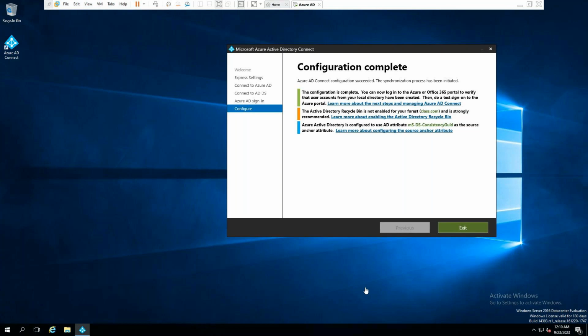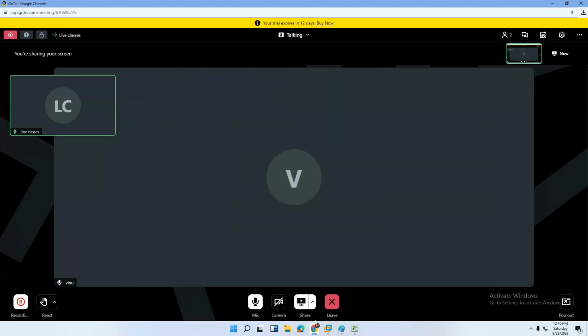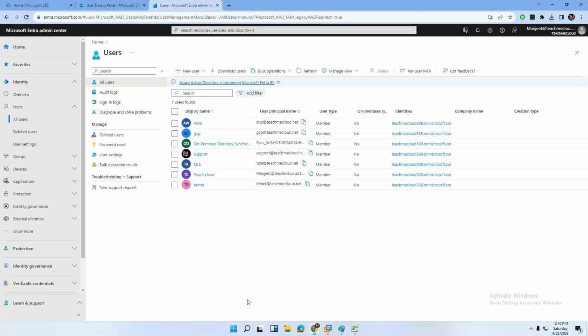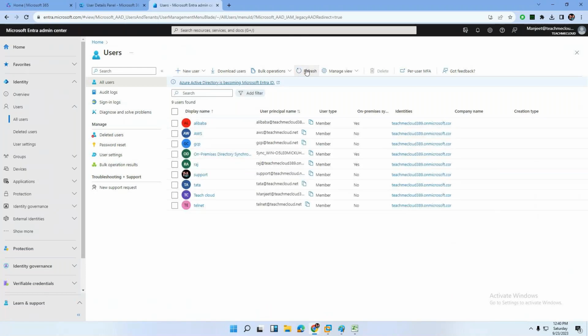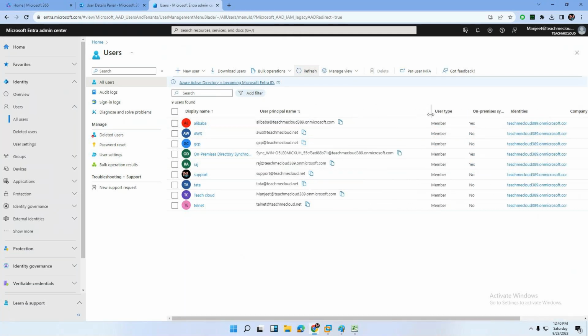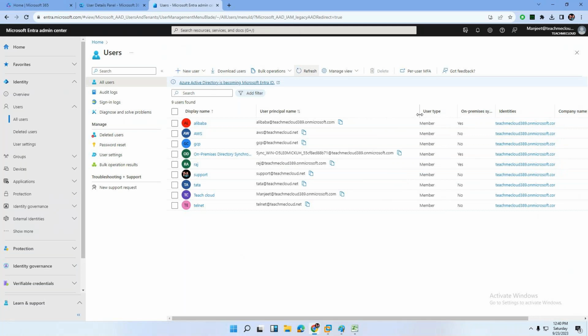Now the installation is completed, but it will take time to synchronize the users. So let's go back to the portal and refresh the page. Yeah, we are able to find the users, Alibaba and Raj. Question: how can we identify the users that you are able to find over a portal, whether they are on-premises users, hybrid users, or users that you created? See, we are able to find one option, on-premises synchronize enable.